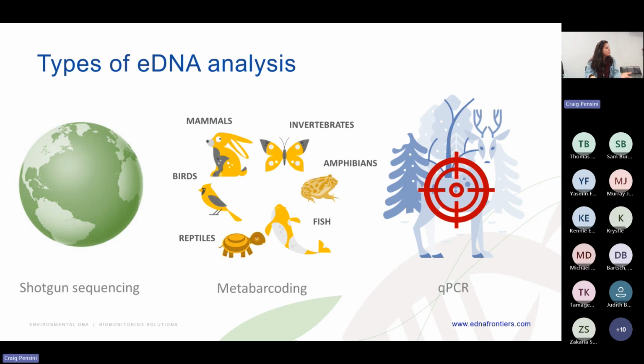And the best tool for your question will be context dependent. So if you want to have a broad list of species that occur in your area, you might be better with metabarcoding, but it might not be the best tool to detect very rare species because you have a lot of DNA from things that are more abundant. But if you're looking for one specific species and there is an assay for that species, we would go for qPCR. So how does eDNA metabarcoding work?